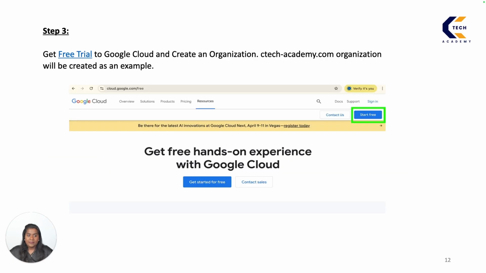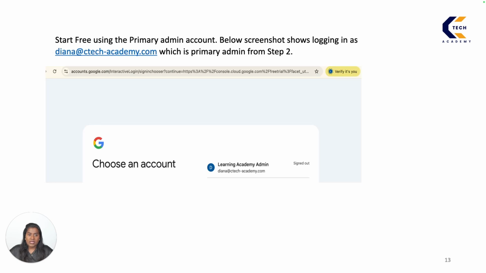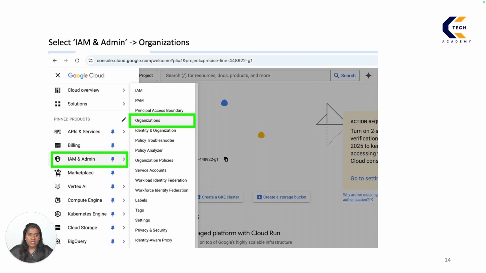Now step 3 is to create a free trial to Google Cloud in order for us to create an organization. So go to cloud.google.com/free and click the Start Free button. So now you can start free using your primary admin user account. So I have used my primary admin user, which is Diana at ctech-academy.com, to sign up. So now you will be brought into this console.